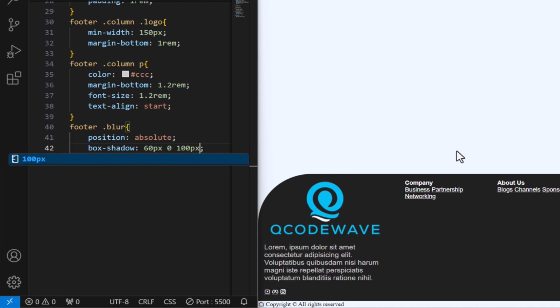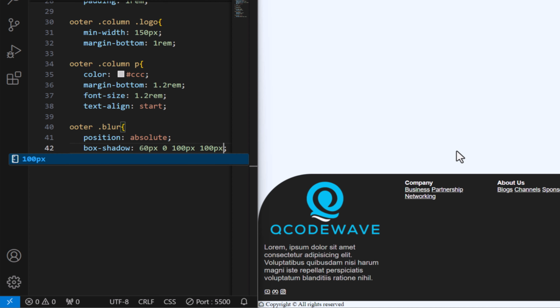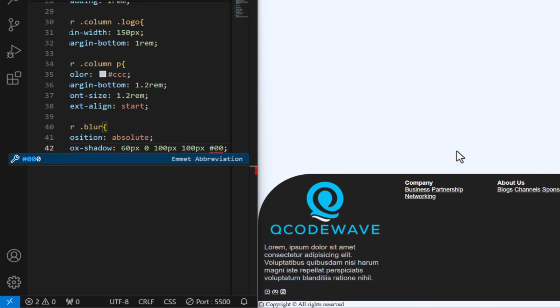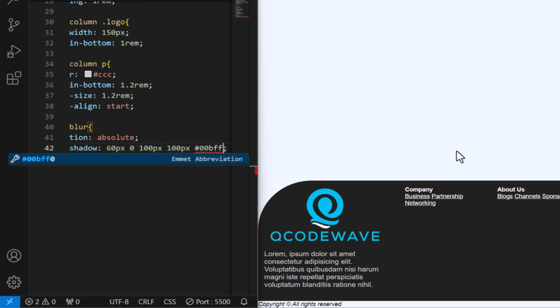The larger this value, the more blurry the shadow will be. And 100 pixel, this is the spread radius. A positive value will cause the shadow to expand and grow larger. A negative value will make it shrink. And choose the color to be 00BF, the same color as the logo.